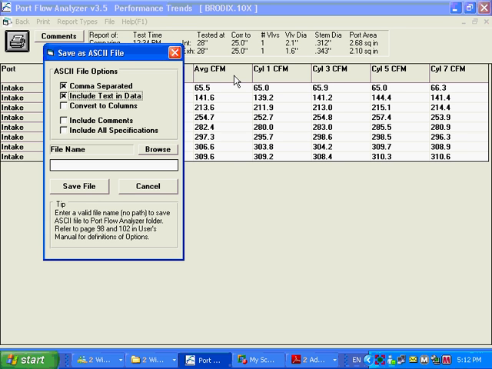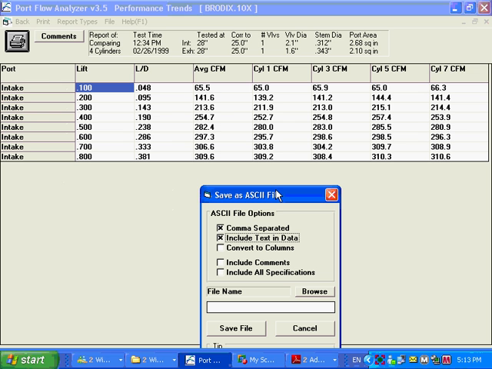Some spreadsheets want the text, the labels for it. So the include text data option means are you including the labels at the top of the columns? And you want to convert the columns to rows. So that basically means instead of printing it out like this, you would flip this thing over so this would be the column headings and this would be the different rows that you would have. For this data, I think you want to keep it like it is.